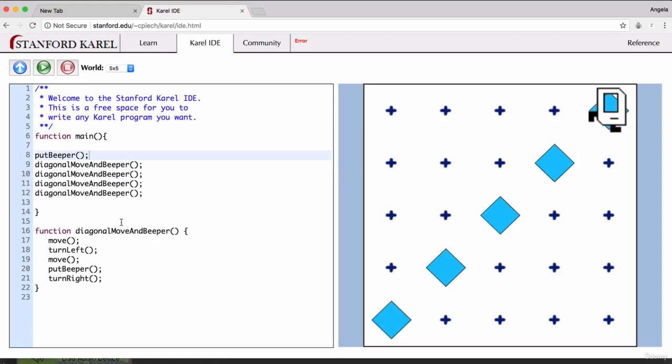Now, you might have solved this challenge in a variety of different ways, and that's fine. As long as you got Karel to perform this functionality, then you have succeeded in completing the challenge.